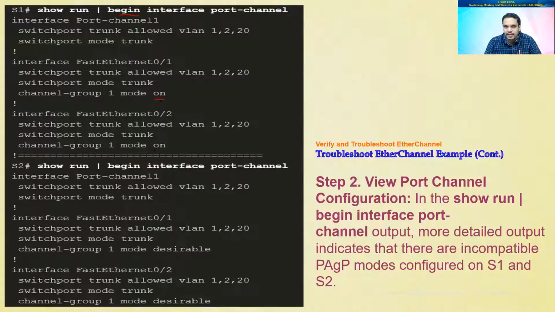Now, if you see here, one side is kept in on mode, where the other side is kept in desirable mode. In such a case, it's a mismatch. When you see desirable, that means you are working with PAgP. So if one side is on and the other side is desirable, the channel will not be created, simply because when you have on mode, that automatically will not send any PAgP packets, right? So we found what the problem is here. There is a mismatch with the modes of PAgP. We need to change that.